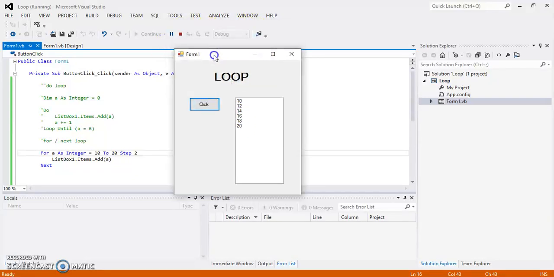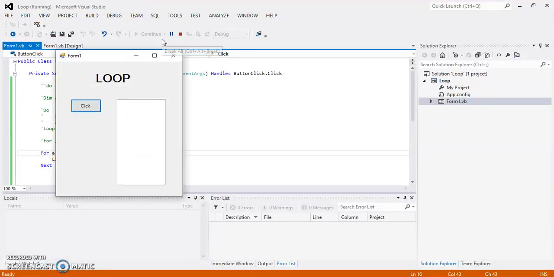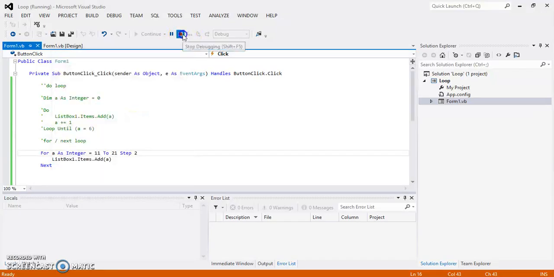Okay, so it's working. And if you're going to show just the odd numbers, then you change it here to 11 and 21, and then step 2. Okay, click. Yeah, it's showing the odd numbers already.